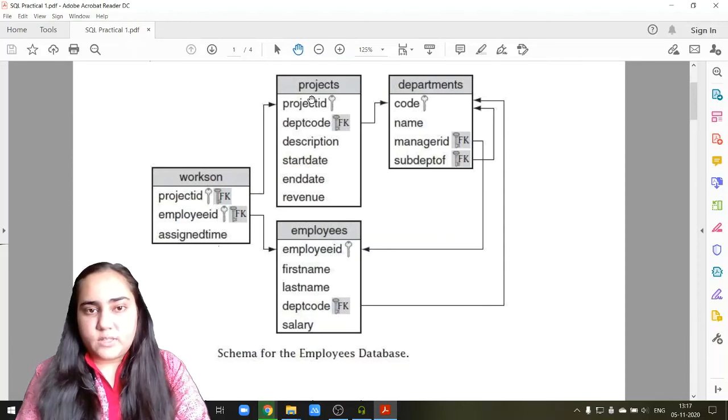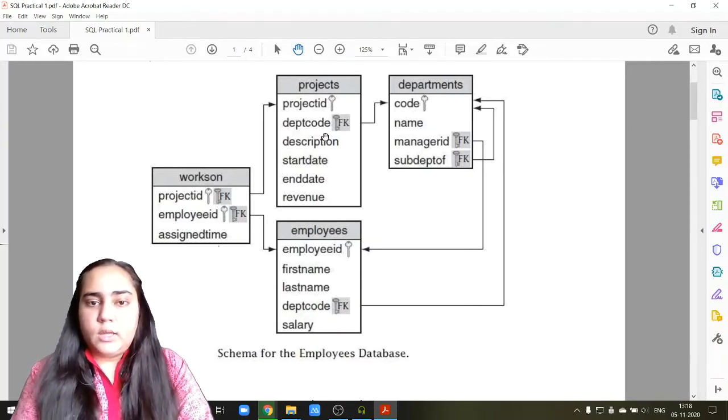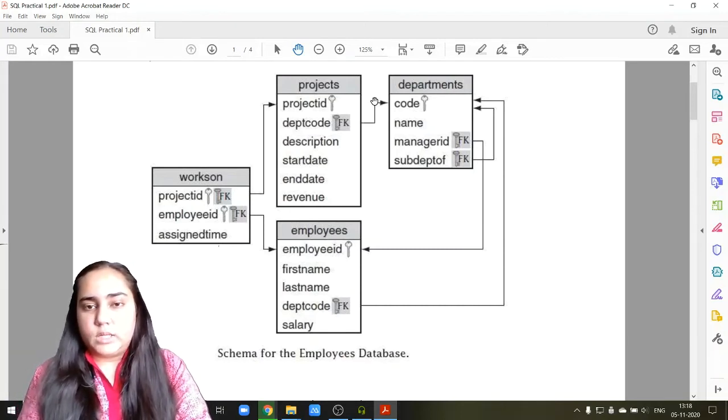Then we have the projects table. The projects table contains these attributes. One of them is project ID, which is the primary key. And there is a debt code, once again, like employees, which shows you that this project belongs to this particular department. And this is borrowed from departments. The code which is present in departments is borrowed in projects and renamed as debt code.